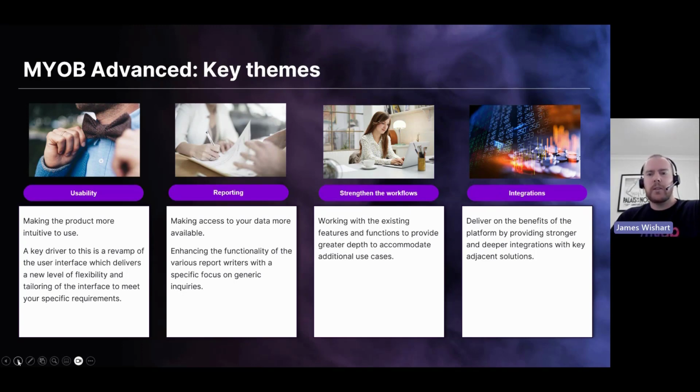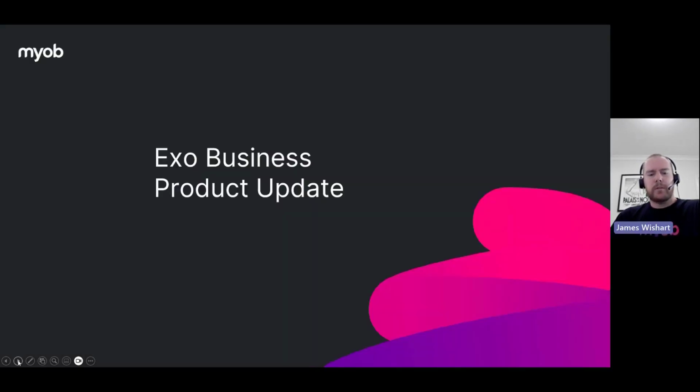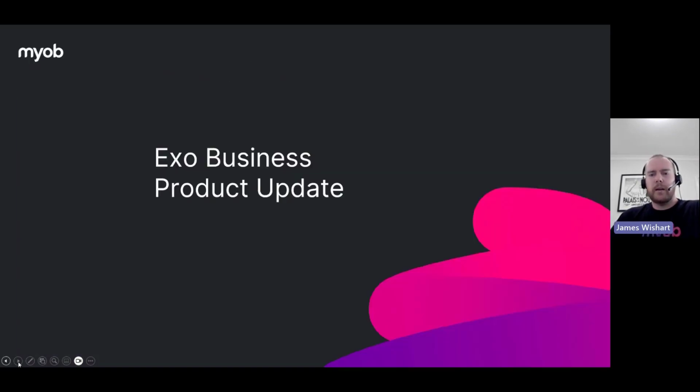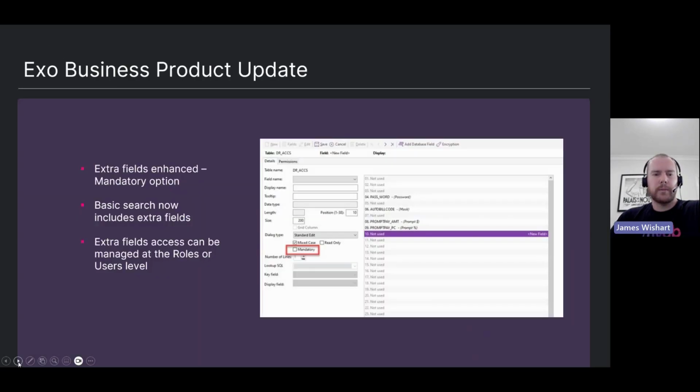I hope you can see that there's a lot of effort, investment, and thought going into that platform and where we're taking that platform. But now I'm going to move on to Exo Business, the product update there. So the mission for Exo Business is to continue to support our existing customers and provide some value adds for them, and make sure that they're still compliant, whilst also looking at how we can make an easier journey to cloud for those customers. So let's talk a little bit about what's been going on in the Exo Business space.